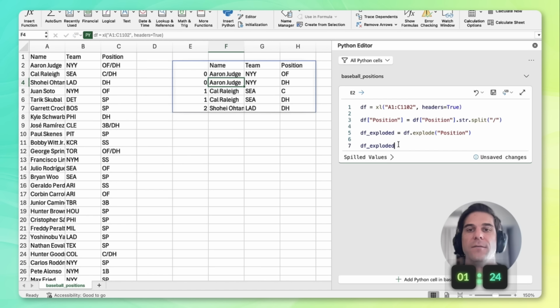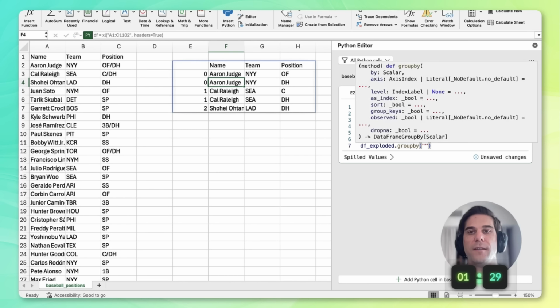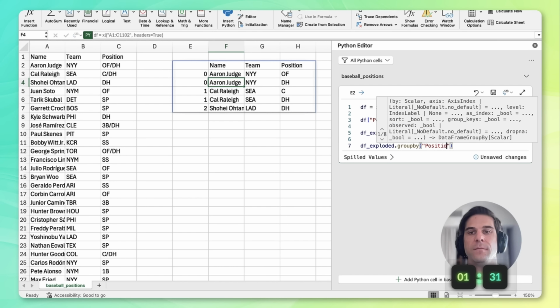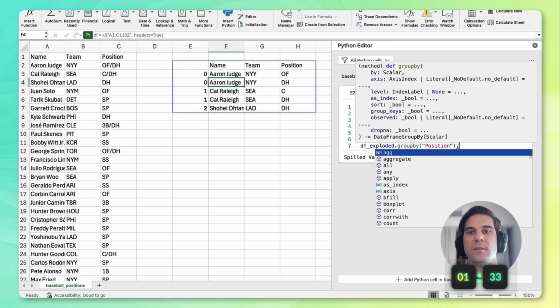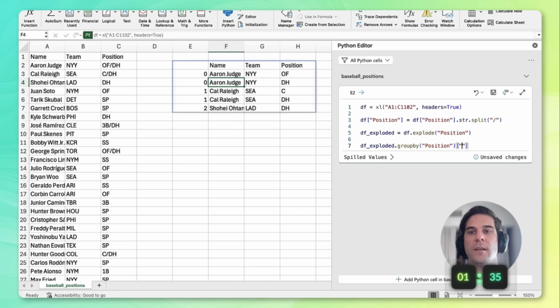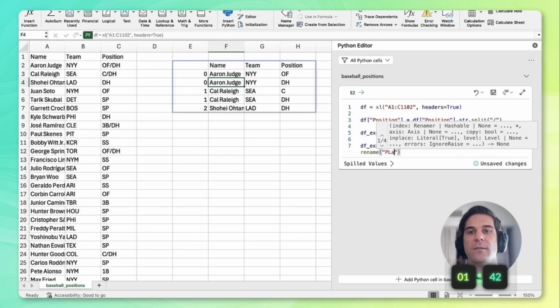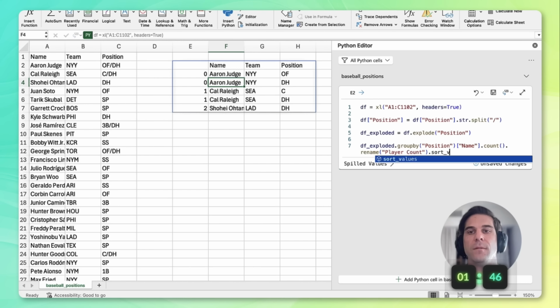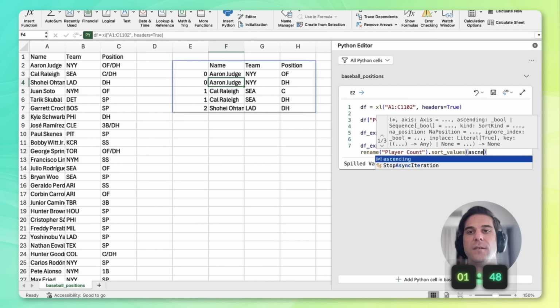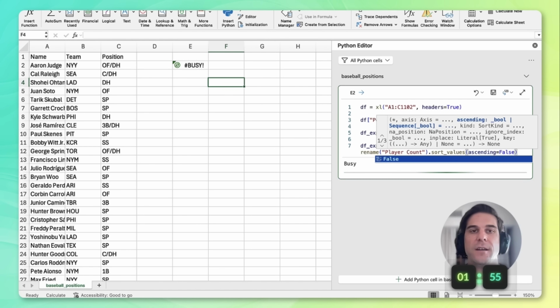So we'll do data frame exploded.groupby. We're going to group by the position column. And then we're just going to simply do .name. We'll specify the name column, and we'll do count. And then we'll go ahead and rename this column to player count. And then we'll go ahead and sort this data frame in descending order. So ascending equals false. Got to respell that. We go ahead and run the cell.